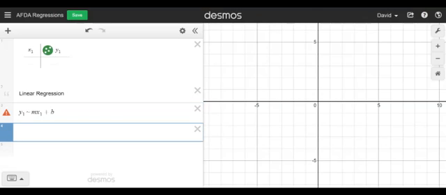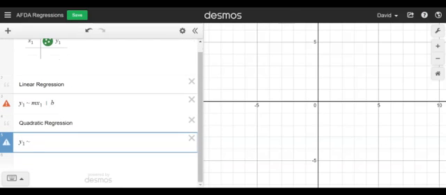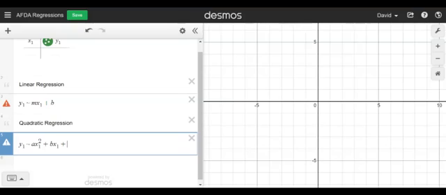Now I'm going to go down to the next space and get another note. This is quadratic regression. And I'm going to go down and type in my quadratic, y1 tilde ax1 squared plus bx1 plus c. That is our quadratic regression equation.